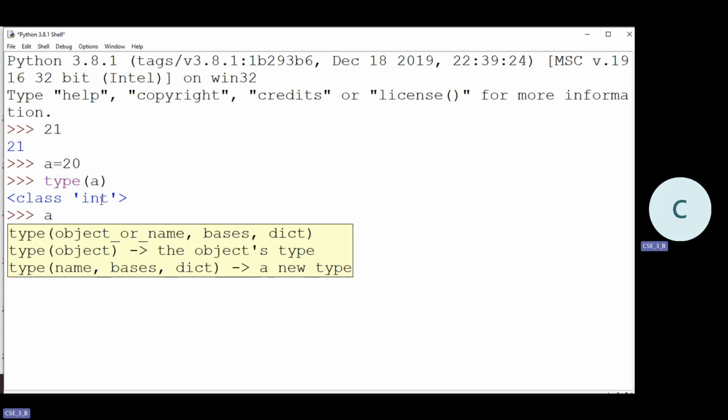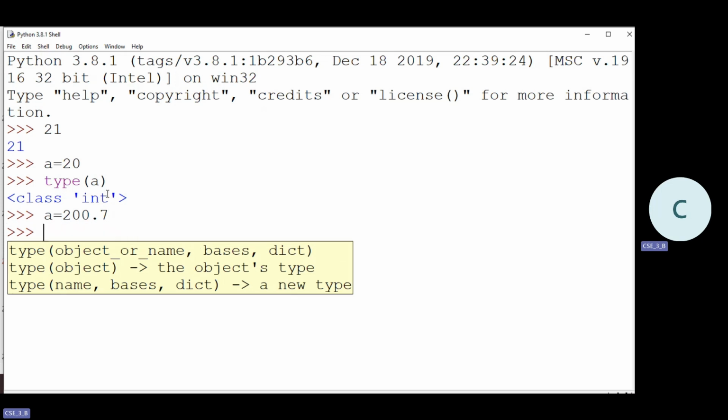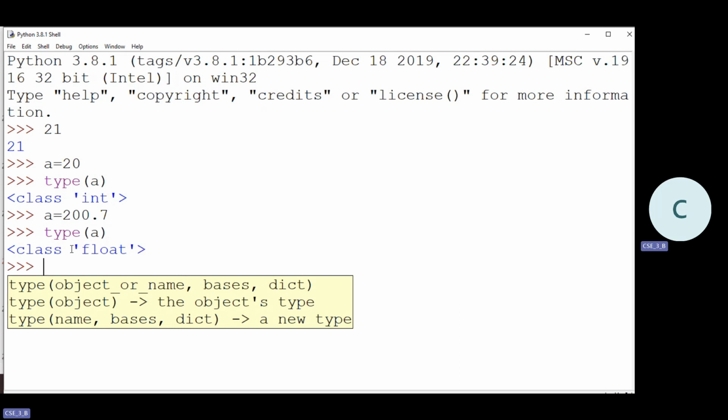Similarly, we can modify this. For example, I can give this as 200.7. We can observe here, since it is a dynamic programming language, whatever updates we do get affected immediately. So if I say type of a now, we can see it belongs to class float now.